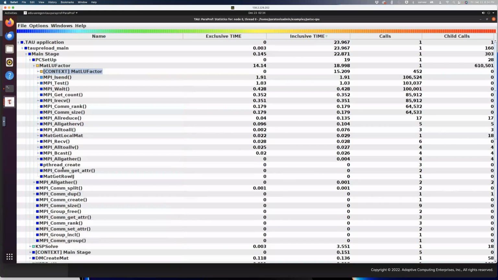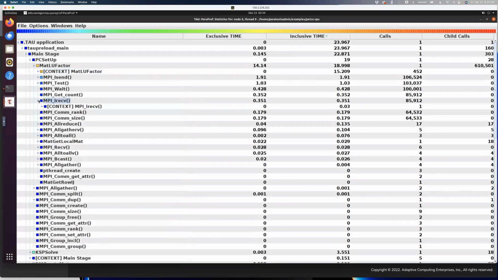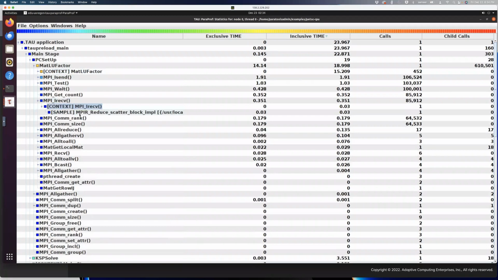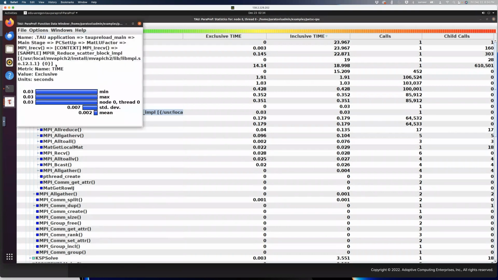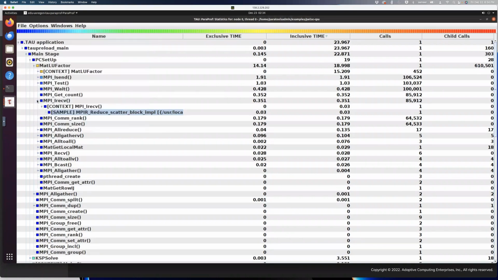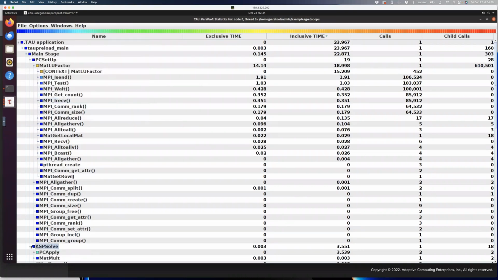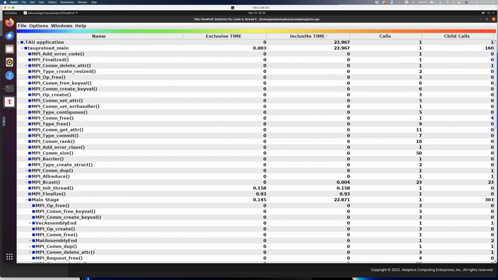And you can see the full details. Even inside an MPI application function, you can go inside it and see what it was doing. Like in this case, here is the MPIR reduce scatter block implementation, which comes from, say, this particular library of MVAPICH, which is called along this calling path of main stage, PCSetUp, MatLUFactor, and this MPI_Irecv, where it spent that time. So you can measure the performance of your application. Here is the KSP solve routine.